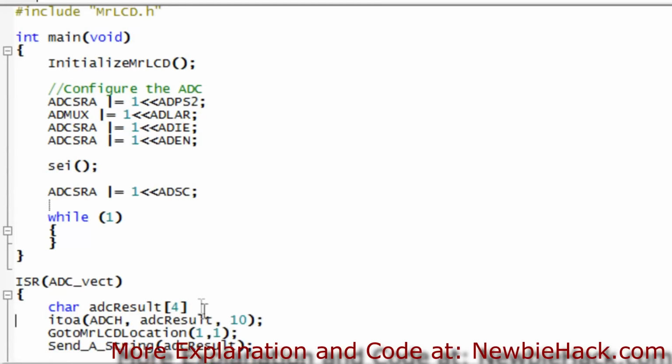I just noticed that I don't have a semicolon after my declaration here, so I put that one in. And I noticed also I forgot the S, because it's go to Mr. LCD's location.